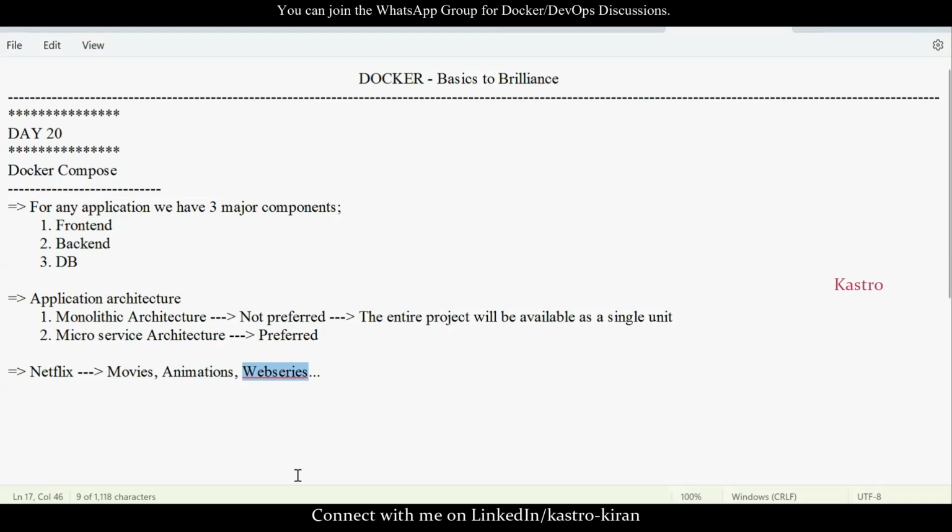So we need a solution where I can manage multiple containers by using a single command. Typically, it is difficult to create more and more containers by using the docker run command. Docker run is a manual command, but we can execute that. But let's say your application has some 100 containers. Now, 100 times you have to execute the docker run command.